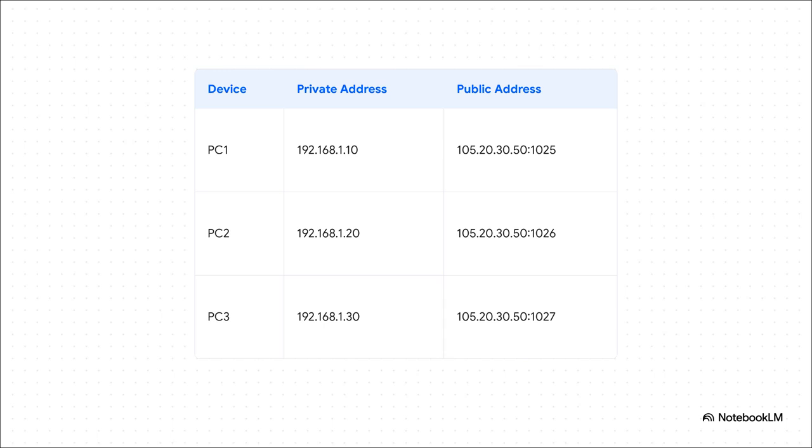Here's where it gets really clever. Notice how different devices, say PC1, PC2, and PC3, all have different private IPs, but they're getting translated to the exact same public IP. So how does the router tell the traffic apart? Look at the very end of those public addresses. By assigning a unique port number to every single session, like 1025, 1026, 1027, the router makes absolutely sure that PC1's Netflix stream doesn't accidentally end up on PC2's web browser.